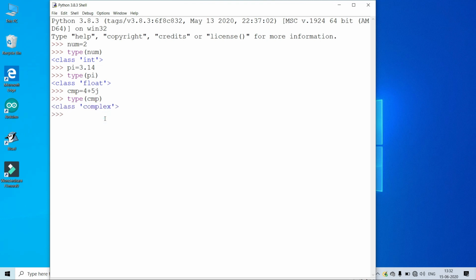You can also perform simple addition if you want. Let us say CMP was there, I am typing NMP is equal to 3 plus 4J. Now let us perform addition simply, CMP plus NMP, you will get the answer as 7 plus 9J, as 4 plus 3 is 7 and the imaginary parts added, 5 plus 4, would be 9.